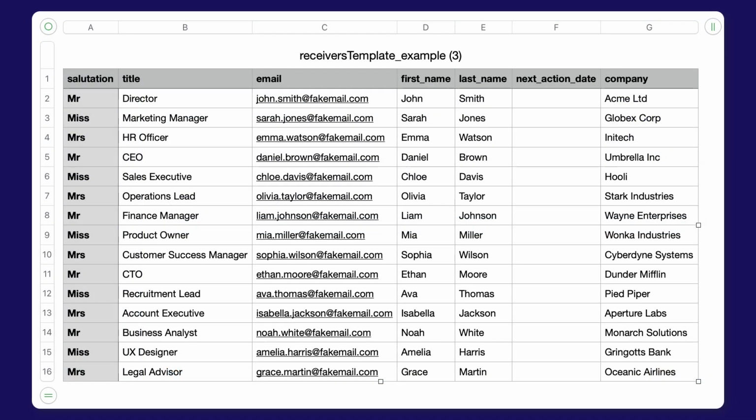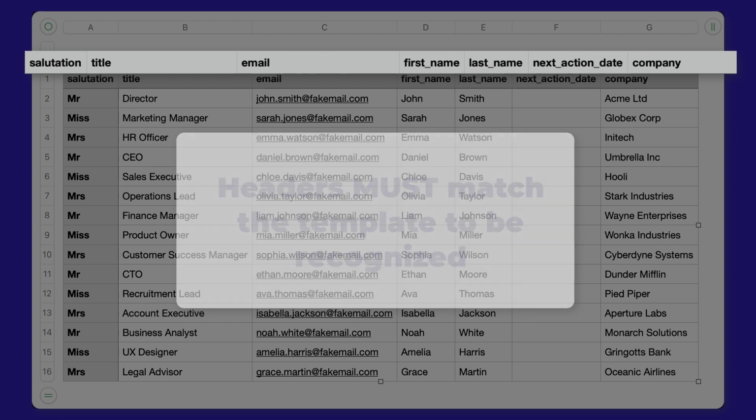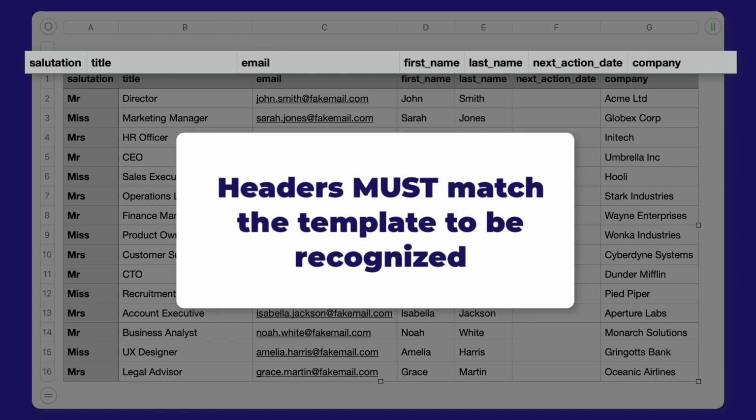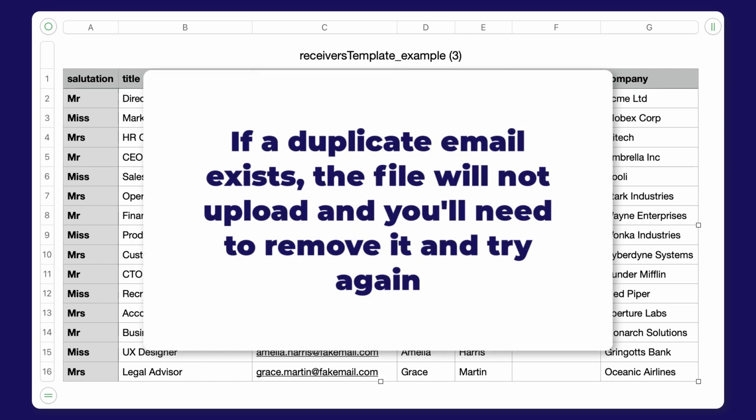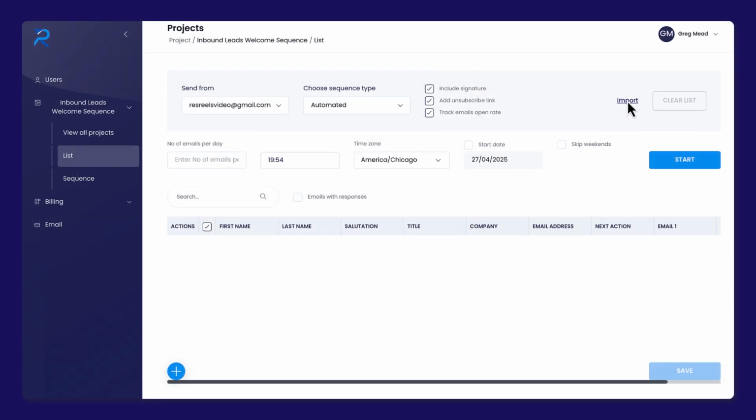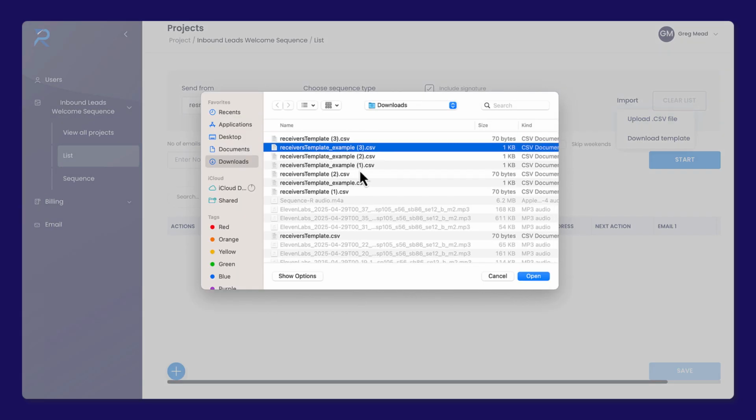In the template, you'll see the headers at the top, and you can populate all the necessary information from here. You can also copy and paste information from another list. However, an important thing to consider is that in order for this template to work effectively, the headers on your other file must match the template to be recognized by the system. You can add as many contacts as you want here. However, there is one more caveat to consider. If there is a duplicate email, the file won't upload and you'll need to remove the duplicate and try again. Let's save the template and import it now.